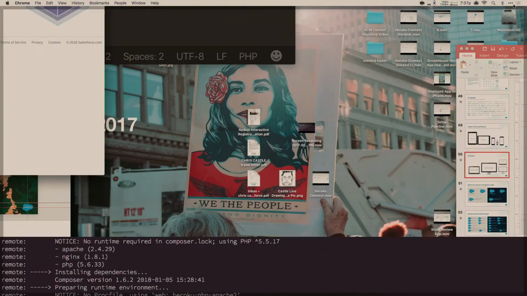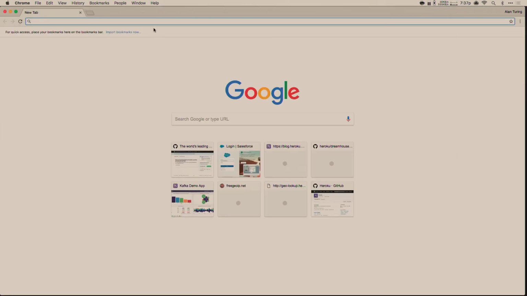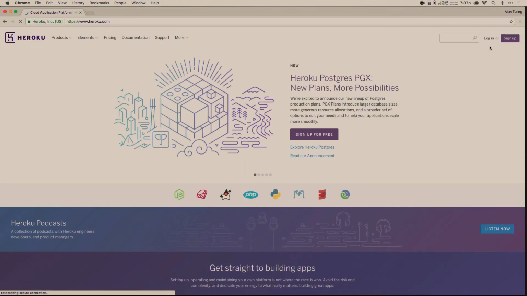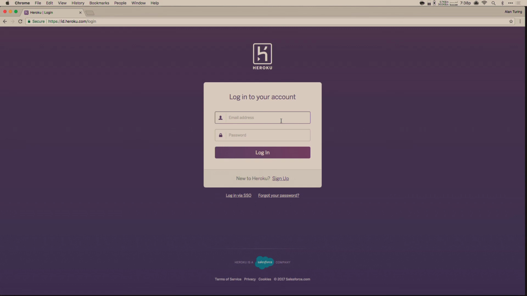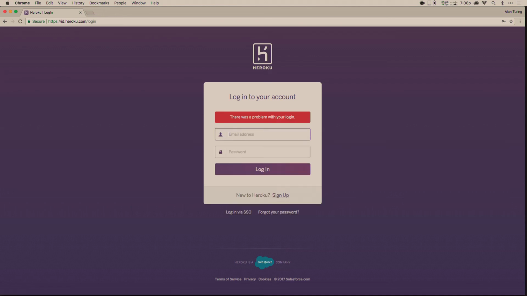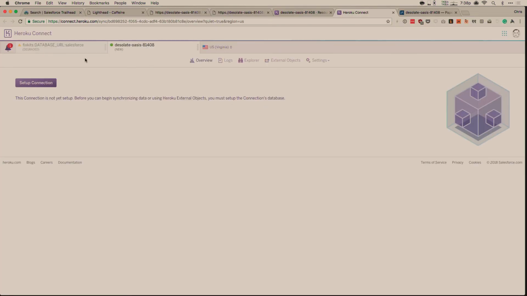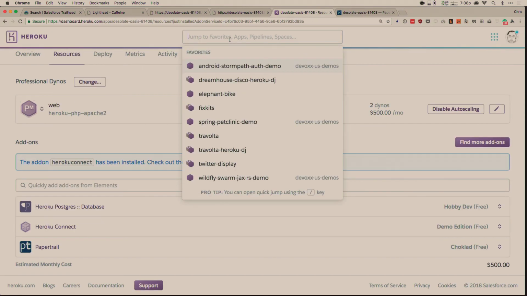Let's see if I can remember the passwords here. I'm going to go to my other account actually. I have one set up already for my doppelganger Alan Turing over here. Nope. I'm not going to be able to remember the password, so I will show you an existing one.